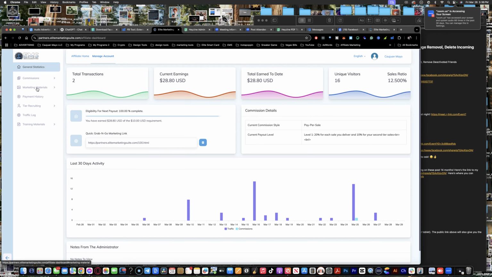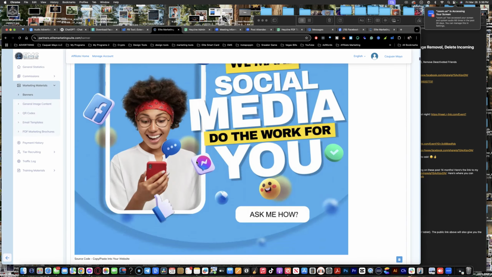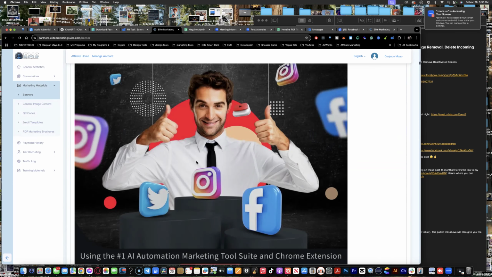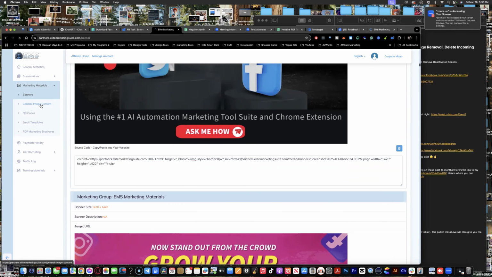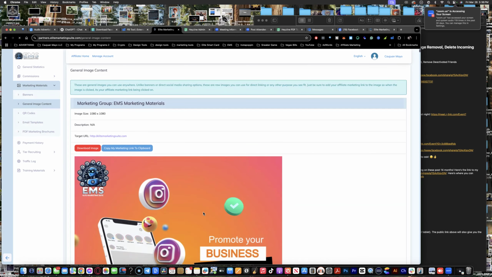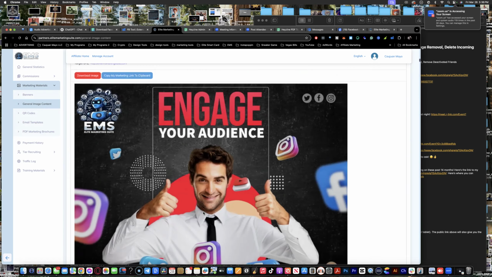Now, right here is your marketing material. You have everything you need to promote this business right here. You have banners galore. These are actual coded banners, so you can take this code and put it on your website. You've got the actual image, so you can just download these right to your desktop. You can see they're nice and large, so they'll look real good.